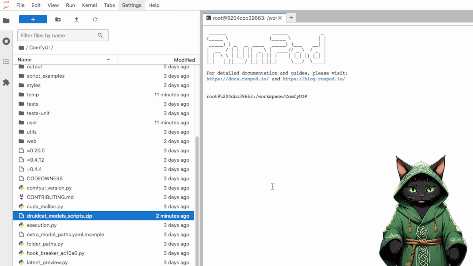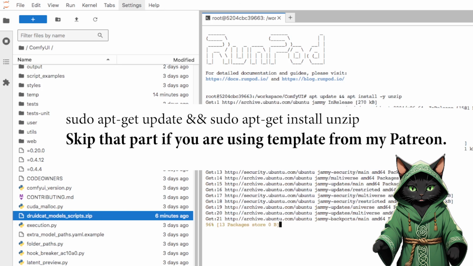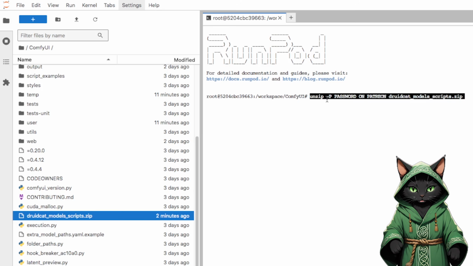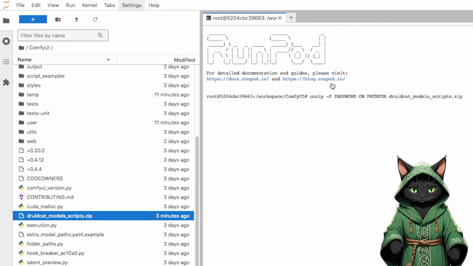First, install unzip capability: sudo apt-get update and sudo apt-get install unzip. Then extract your scripts with the password from Patreon: unzip -P patreon-password druid-cat-models-scripts.zip. Replace Patreon password with the actual password from my Patreon page.